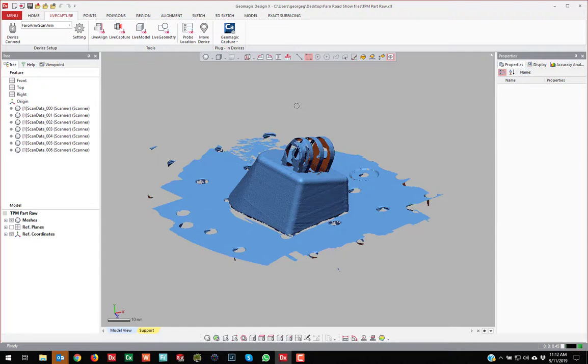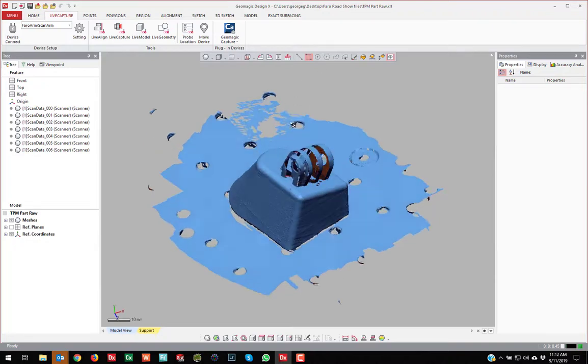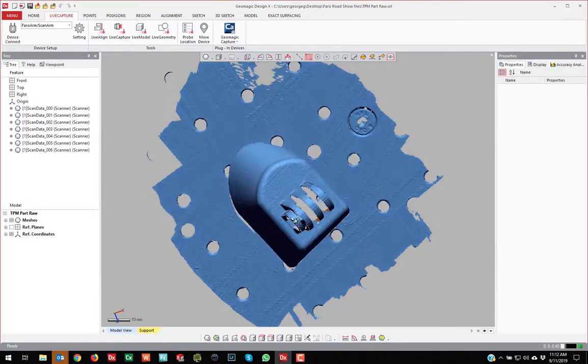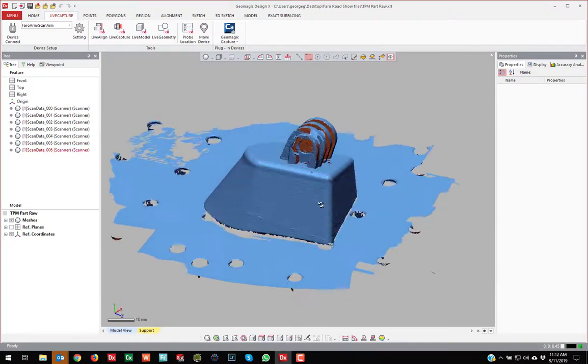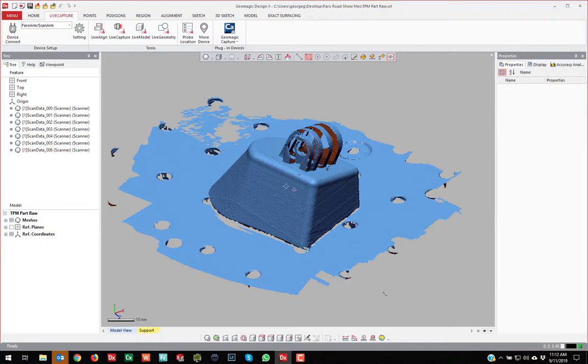So this product exists because people want to scan actual objects and get them into the digital world. And most of the time they want to get them over to a CAD environment to recreate these objects or reverse engineer these objects.